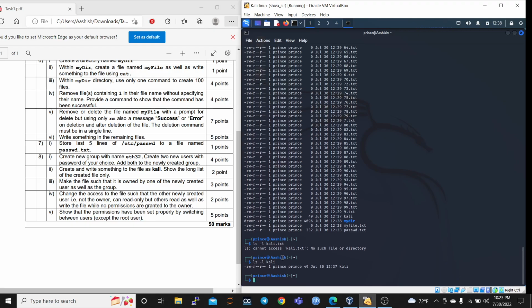Now moving on to the third part. Make the file such that it is owned by one of the newly created users as well as the group. So I need to use the chmod command. Chmod, and it's going to be 047. They have asked for one of the newly created users as well as the group. For the group it's going to be 7, for the newly created user. Okay, it's correct, and then it's going to be Kali.